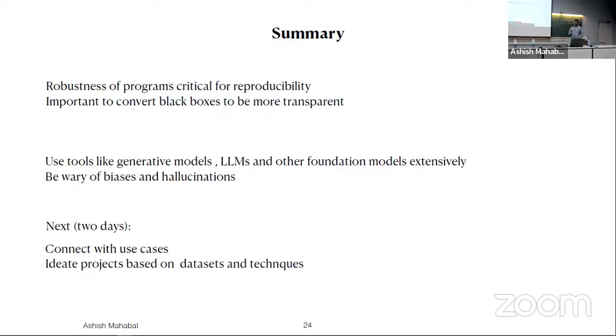And in the next 2 days, you'll see a lot of use cases in astronomy. So that's where hopefully you keep many of these things in mind. And then when we talk of possible projects to do together on various data sets and techniques, we can keep on bringing these back and so on. So I will stop with that and am happy to take any questions before we break for lunch. Questions?